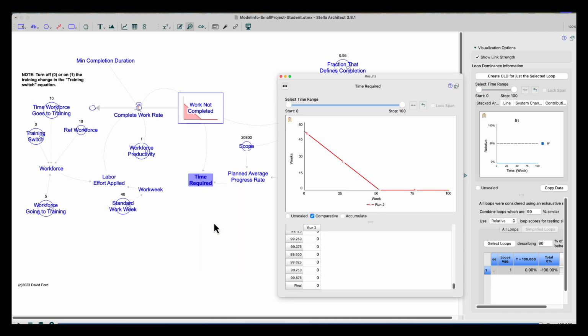I was going to say, if it goes negative, I know time required can't be negative, I don't believe. But it's doing what we believe. And it's ending in 52 weeks. This is a perfect project at this point in time, right?